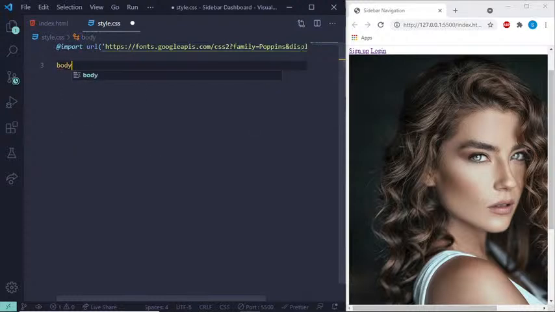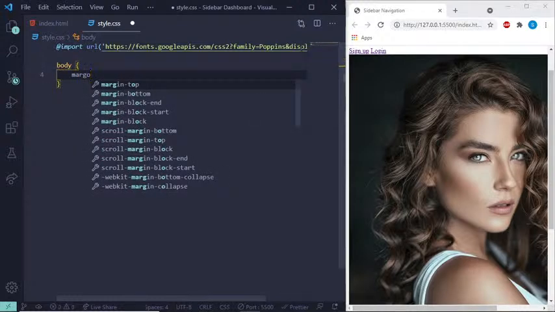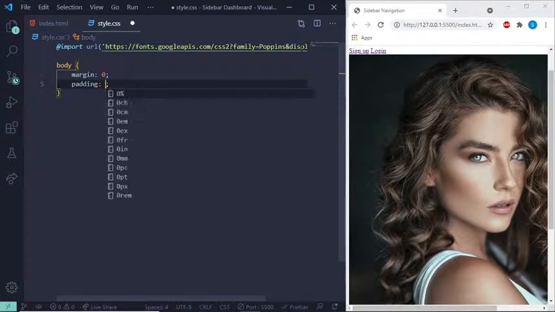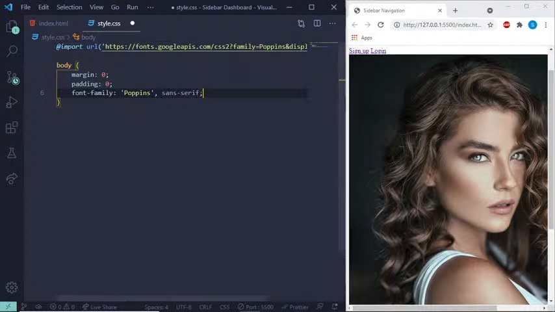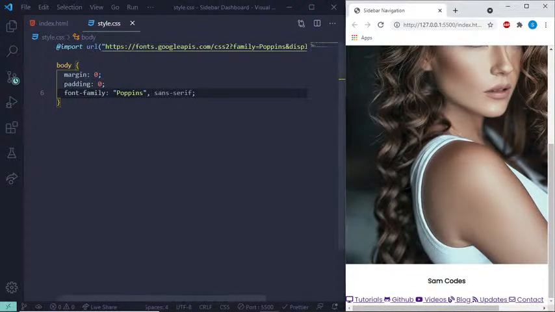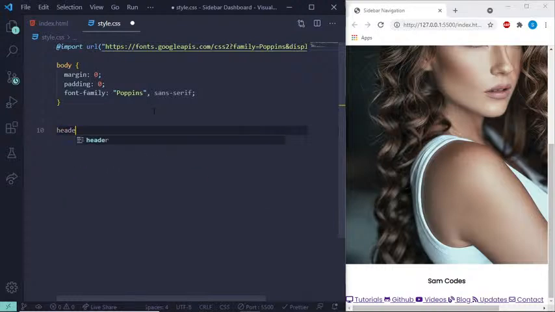Now for the body, I'm gonna set the margin to 0, give it a padding of 0.2, and paste the font family. Save that. Now we can see everything is switched up. The font looks way cooler. And we start with the header.